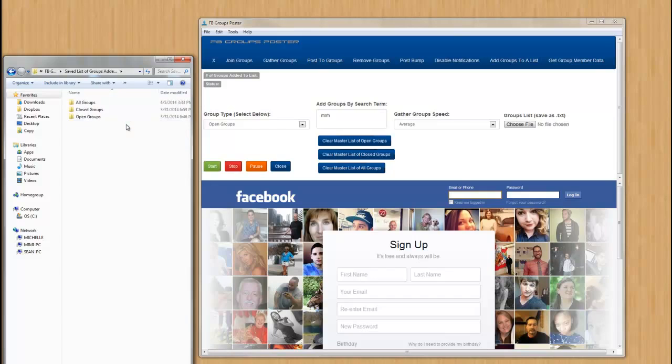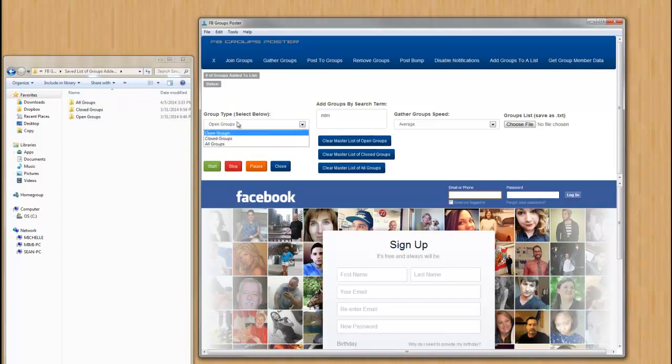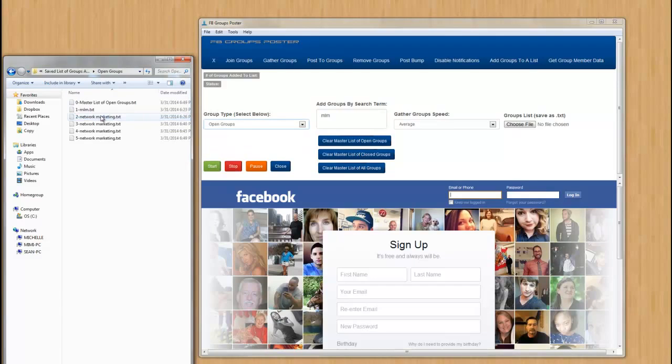Okay. And then we have the same options for folders that we have for the drop downs here. So let's say we wanted to dig into the open groups. Let's go into open groups. In here you have a master list. Let's say you did 5 or 6 queries a day with different keywords. Well, the software is automatically going to name that keyword. It's going to generate a document with the keyword in it, and it's going to create a number based off of what order it created that document in.